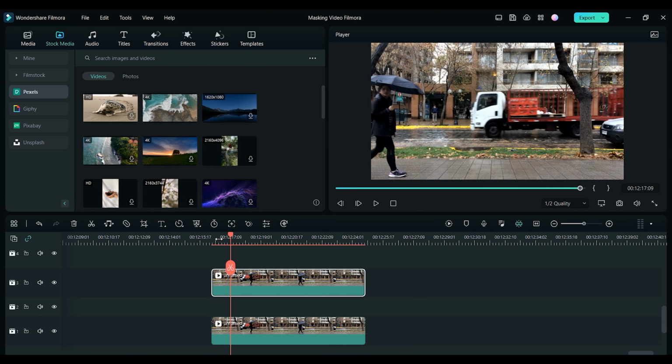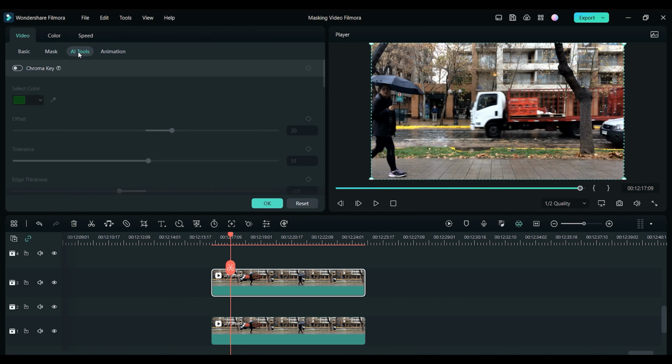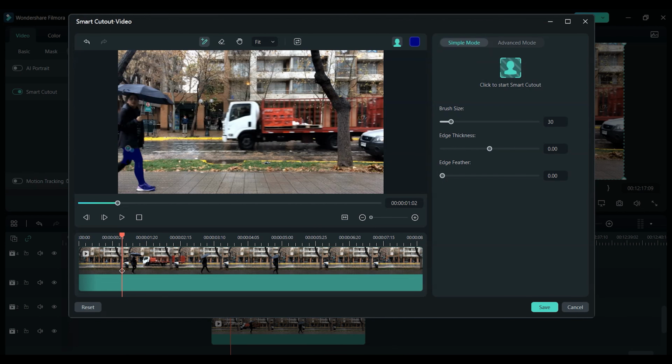This is actually quite simple with the help from Filmora's Smart Cutout tool. So on the top clip, you need to double click and then click on Video and then AI Tools. Now you just need to scroll down and turn on the Smart Cutout tool. When you're in the Smart Cutout menu, all you need to do is use the selection tool to draw around the area you want to mask out. In this case, it's the girl with the umbrella. The Smart Cutout tool will try to predict what it is that you want to select, and this normally works pretty well.